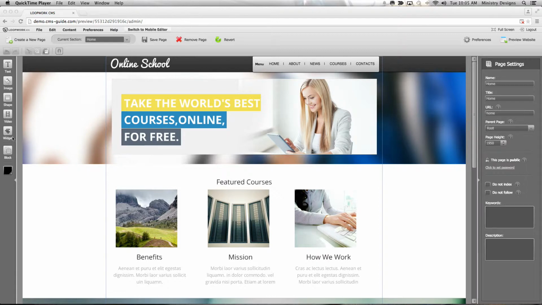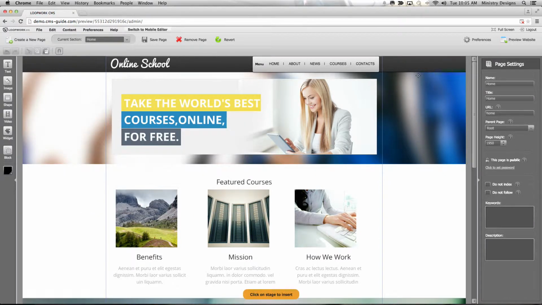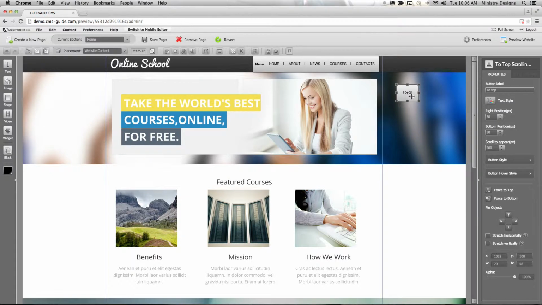First we're going to come to our widget section over here on the left. We're going to go ahead and select that. Inside of our general settings we're going to go to to-top scrolling button. And then let's just draw that out over here on the right. If I let go, the button will appear. You'll see that's just a generic gray button. We can change the label of that if we'd like. Let's change that to all capital letters.